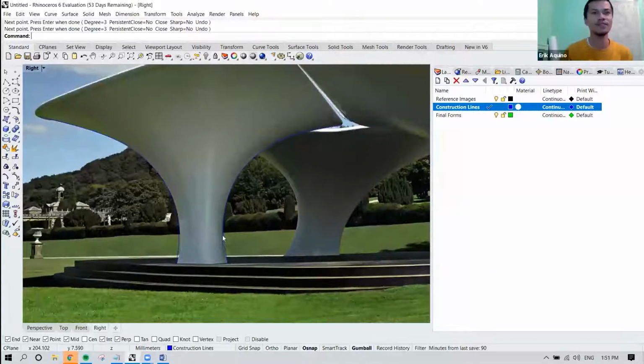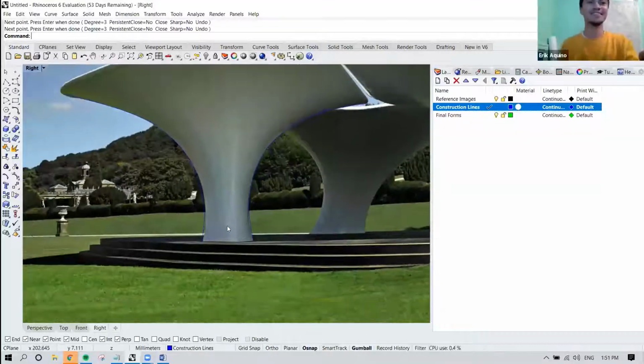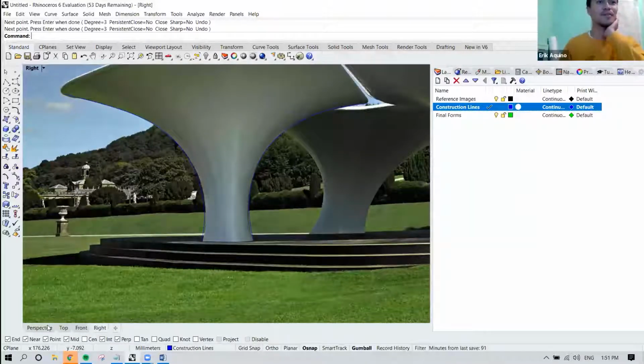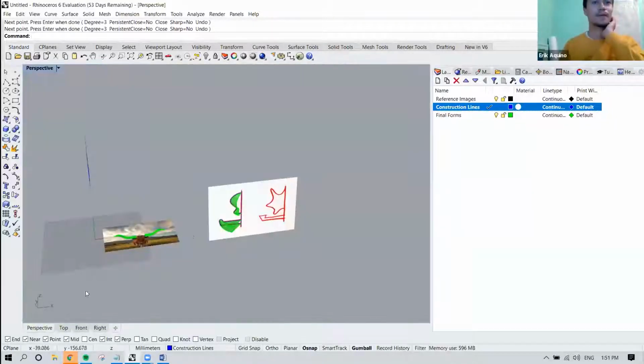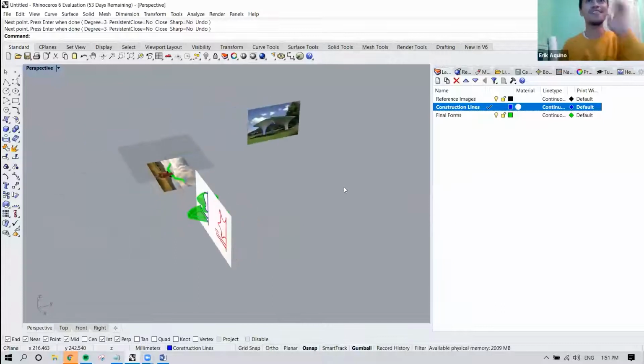I feel like I should have done this in plan view actually. We'll keep moving forward. No, well, no, we should do this in plan. Okay. Sorry, guys.